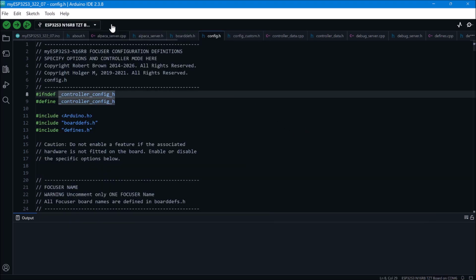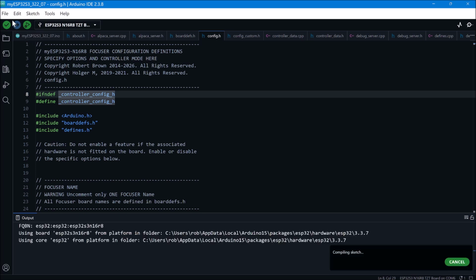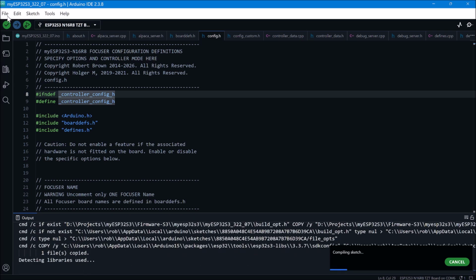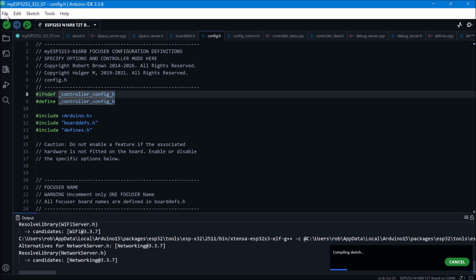megabytes, etc. So what we'll do is click this button here which says upload. I've got the controller connected using a USB cable. So away it goes, happily compiling, and once that's finished we'll come back.